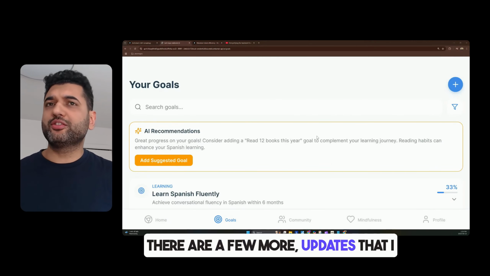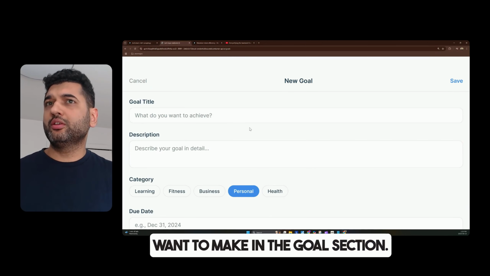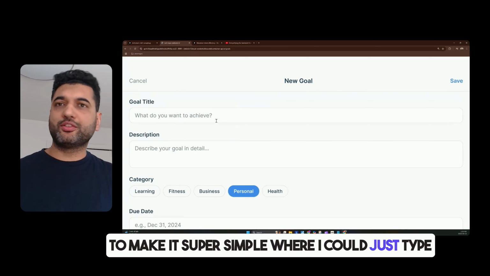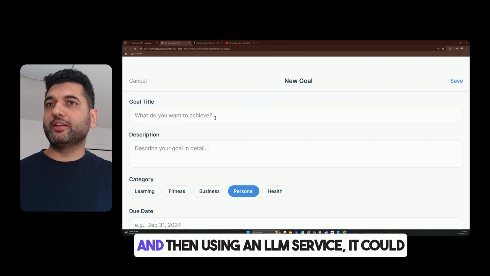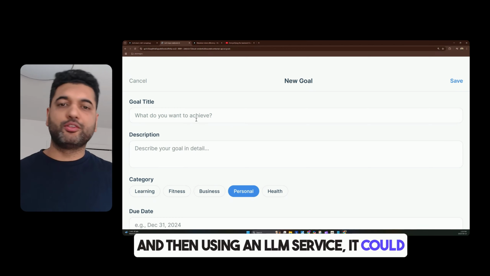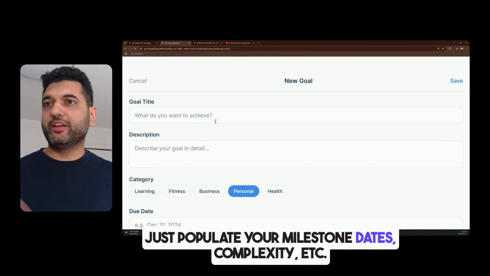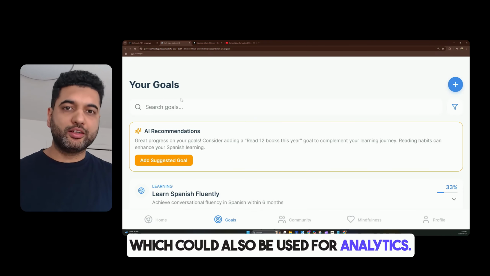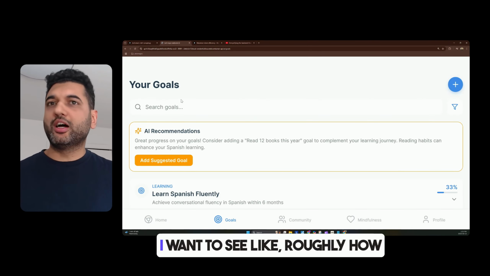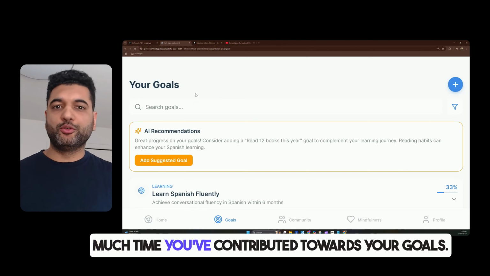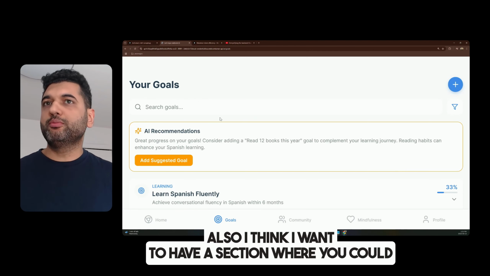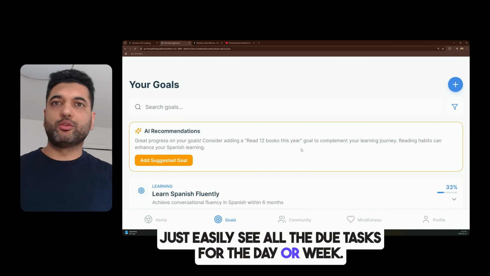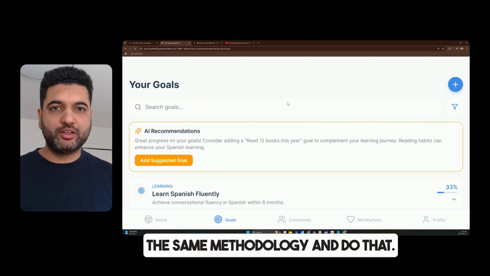There are a few more updates that I want to make in the goal section, especially when I'm trying to create a goal. I want to make it super simple where I could just type the goal I want to focus on, and then using an LLM service, it could just populate your milestone dates, complexity, etc., which could also be used for analytics as we are completing the tasks. I want to see roughly how much time you've contributed towards the goals. Also, I think I want to have a section where you could just easily see all the due tasks for the day or week. I'm just going to follow the same methodology and do that.